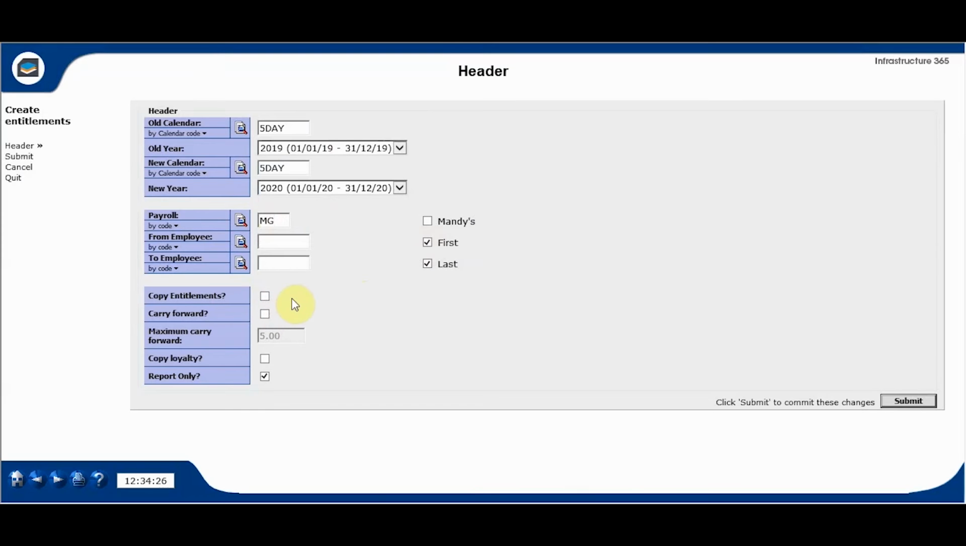You can copy their entitlements from the previous year into the future year. Any carry forwards with a maximum date there. Copy your loyalties, and you can also do report only, so you'll see what will be moved over before you commit to doing it.